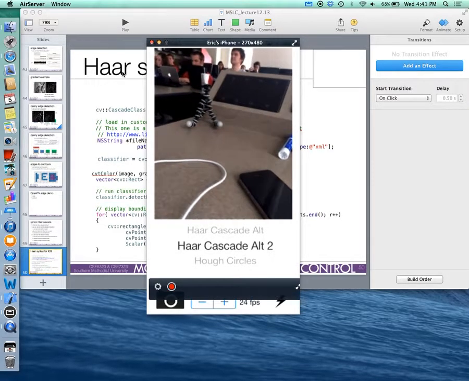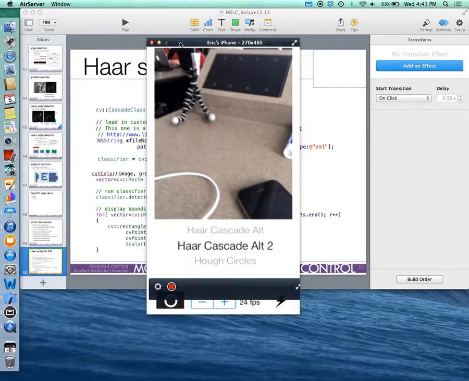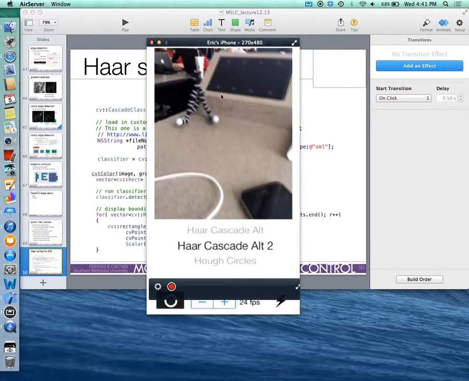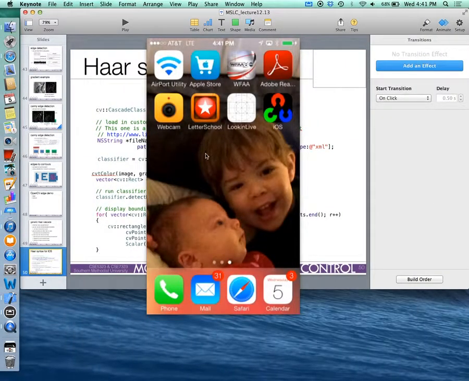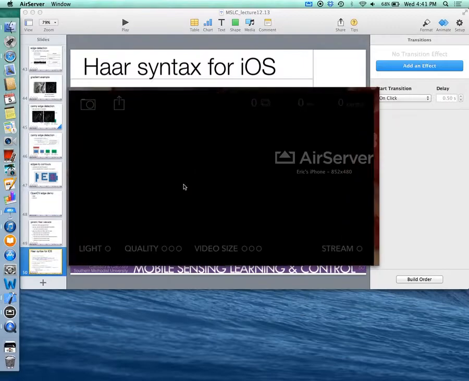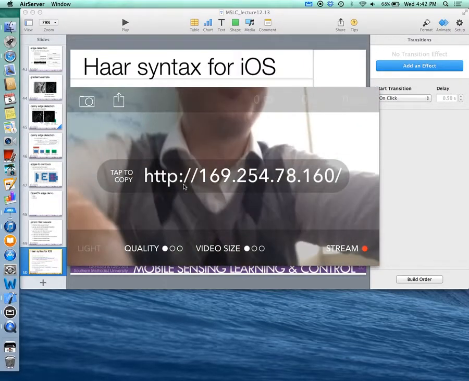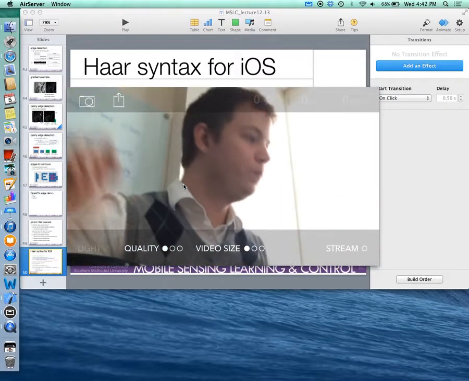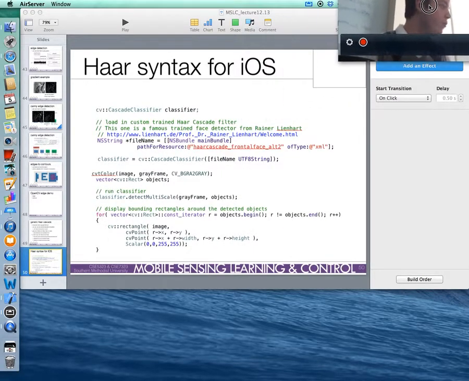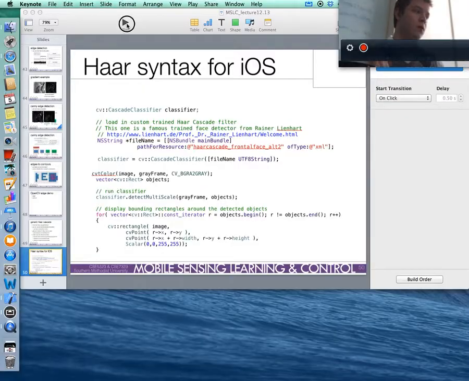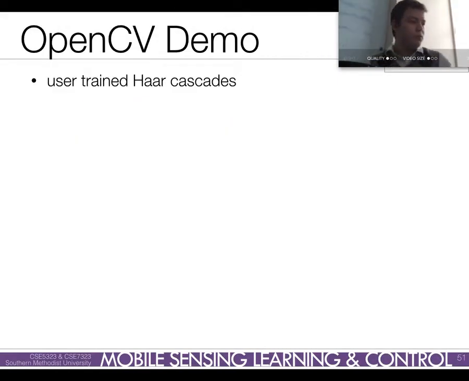Okay? Well, we're not done yet. I got 9 minutes left. Keep trying to click on stuff. I'll just do it this way. Here, it's better. Look at that. Okay. The solution to the problem was not to place my phone in that orientation. Okay. So that was the user-trained HAAR cascades that you can just drag into your app bundle and load up.